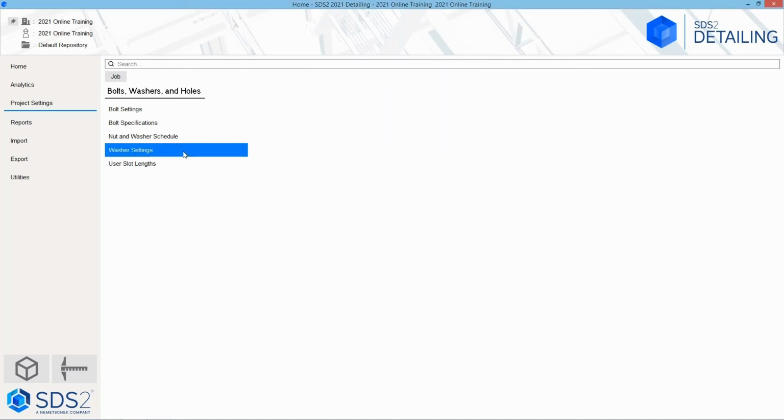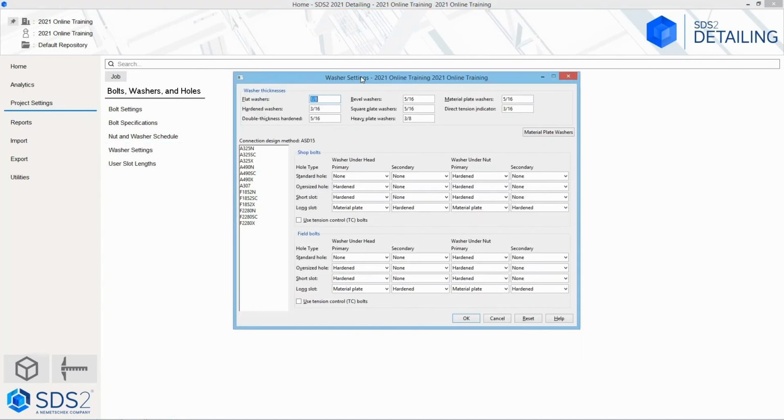Next we have our washer settings. This is where we can define the default washers to use for each hole type in the different configurations. So based on a flat washer or a hardened washer, that's going to be our default thicknesses. We can then go in and specify by bolt type when we want to use what type of washer.